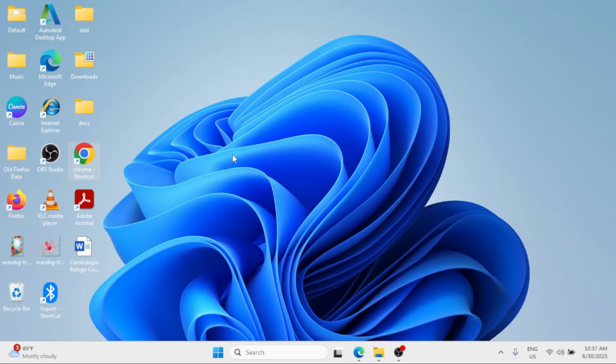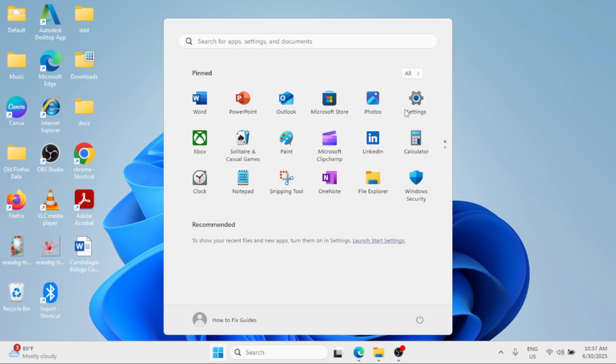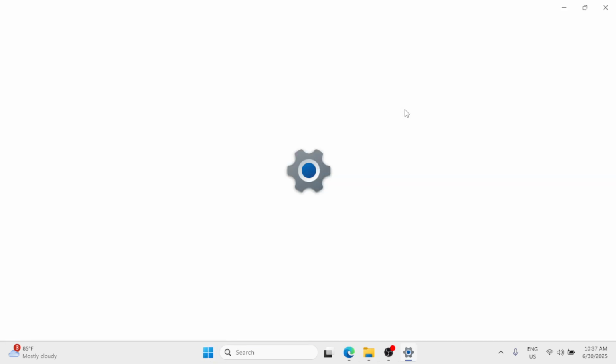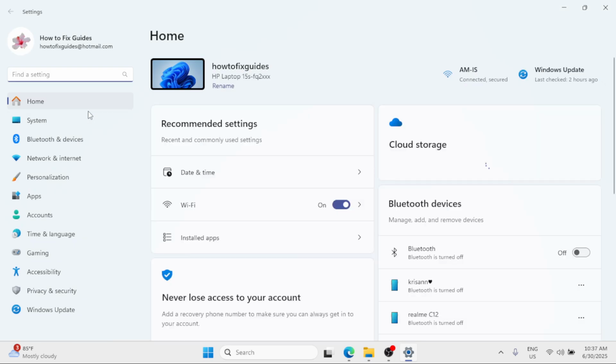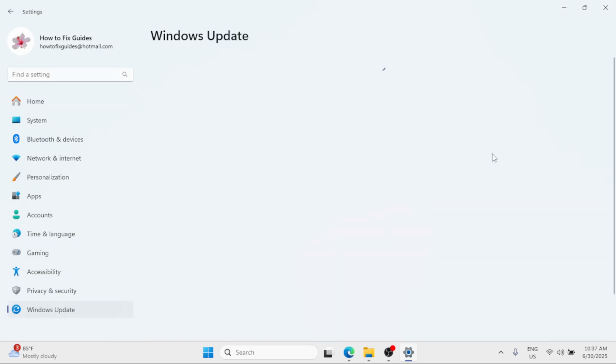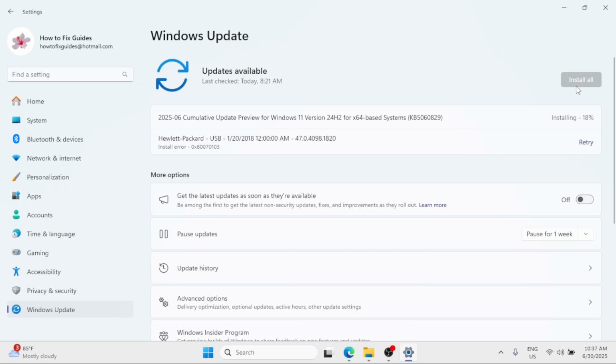And then also consider updating your Windows. Click on the Start button and then go to Settings. From the list of options on the left pane, click on Windows Update and simply click the button right here to download and install the latest updates for your Windows.